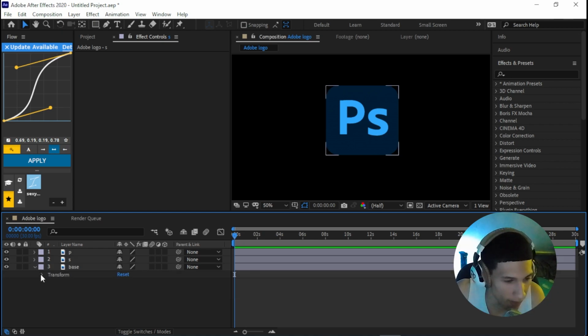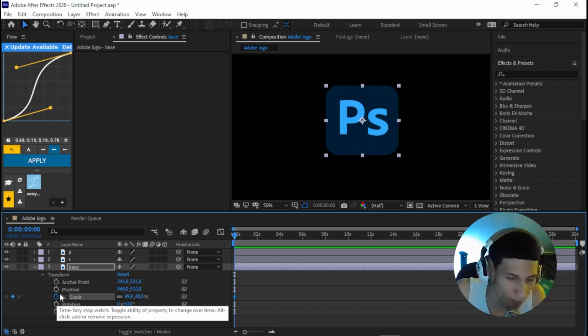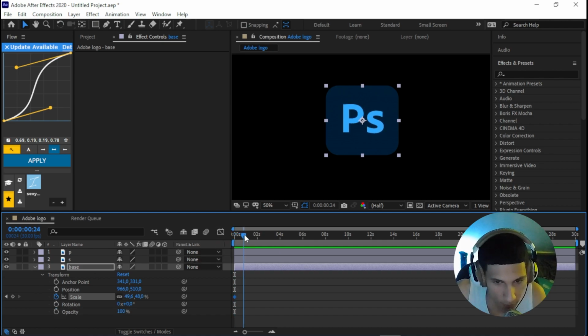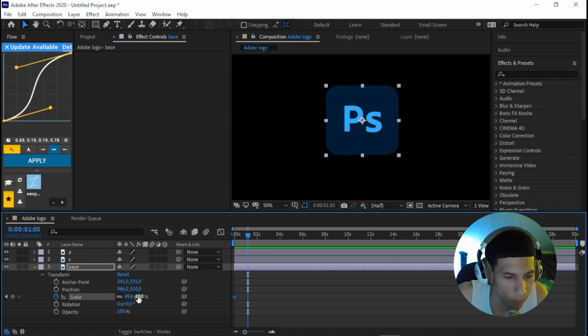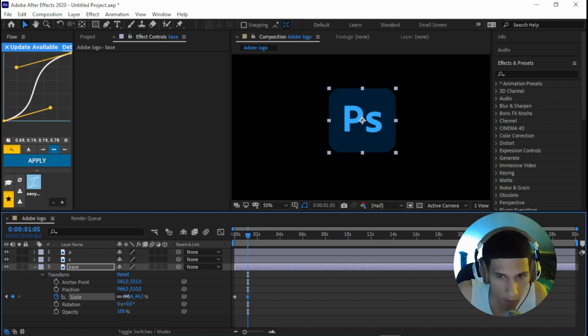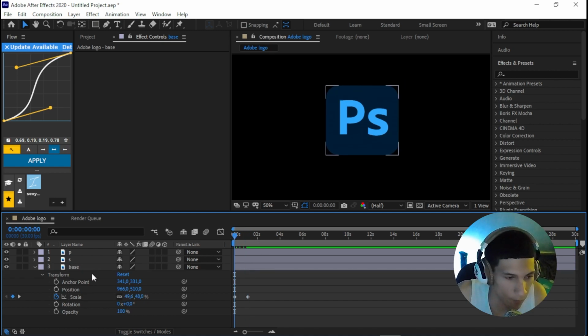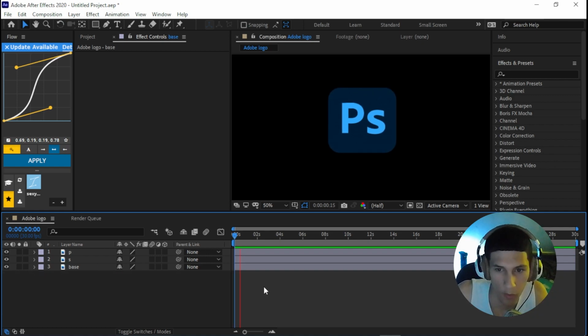Now you want to head over to the base, and you want to make a keyframe as well at the start, a keyframe on scaling. Now you want to pull it over to the 1 second, wherever the word stops, which is by 1 second. You want to just make this smaller like that. I think that's perfect. Now you have somewhat of an effect like this.